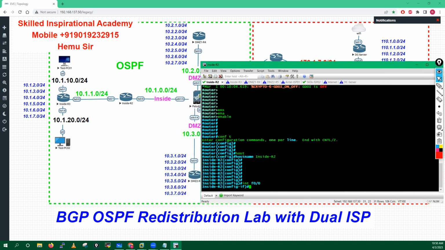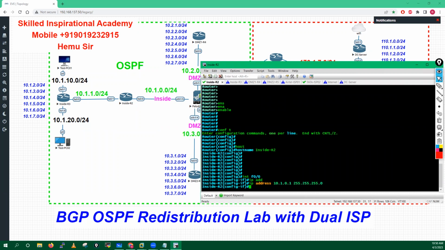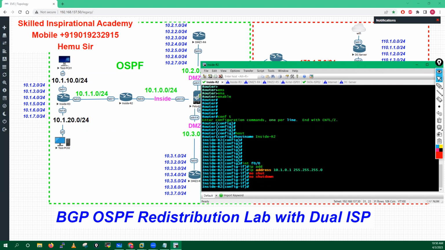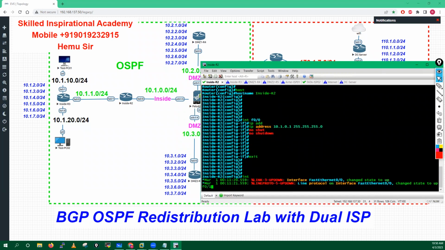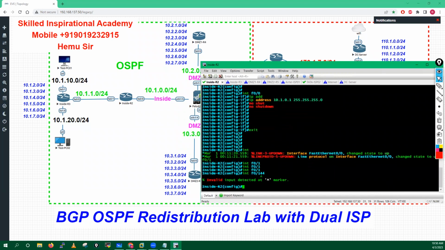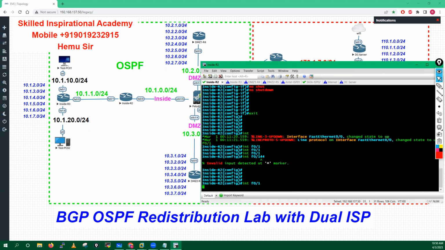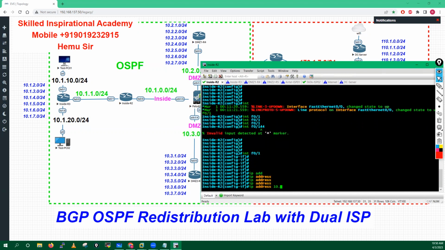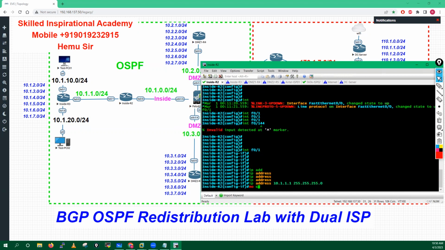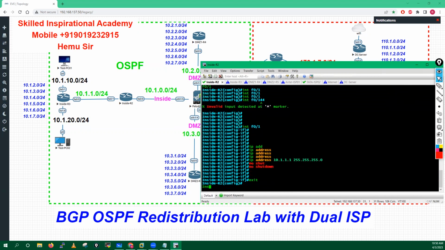Interface F0/0, IP address is 10.1.0.1, 255.255.255.0. No shutdown. Exit. Then we have interface F0/1, IP address is 10.1.1.1, 255.255.255.0. No shutdown. Exit.